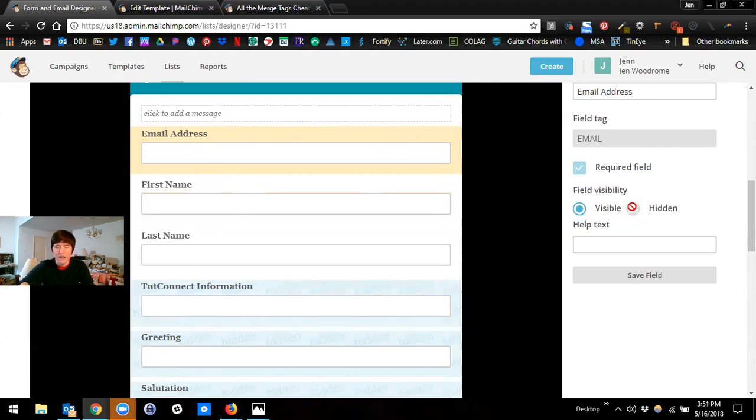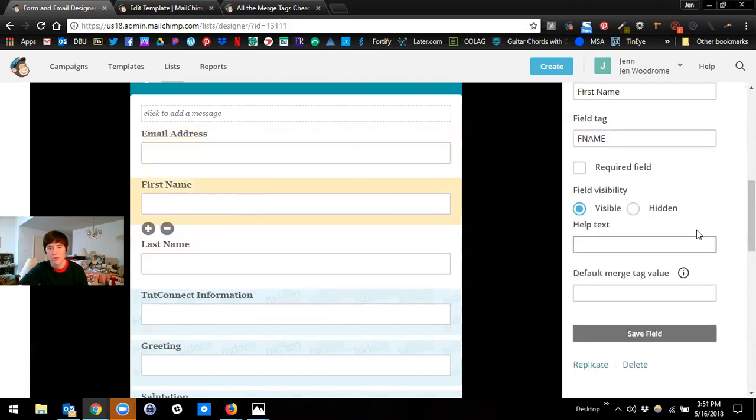Visible and hidden, you're not going to be able to make these changes with the email address, but email address is a required field by MailChimp because MailChimp is an email program. So it doesn't make sense for you not to collect an email address when you're using an email program, okay? But if I were to go down to like first name, if I didn't want to require first name, then I would leave this unchecked.